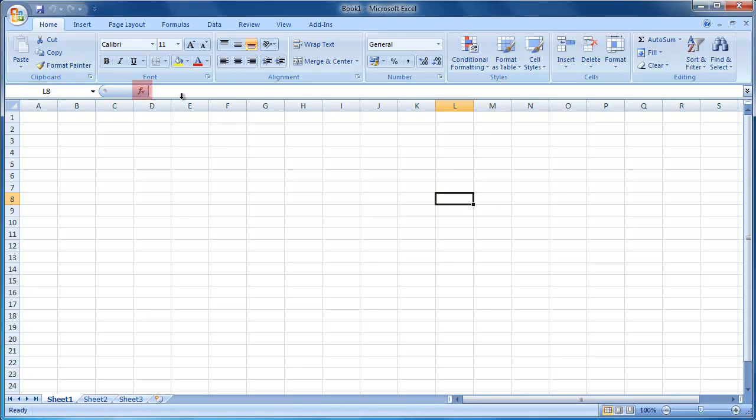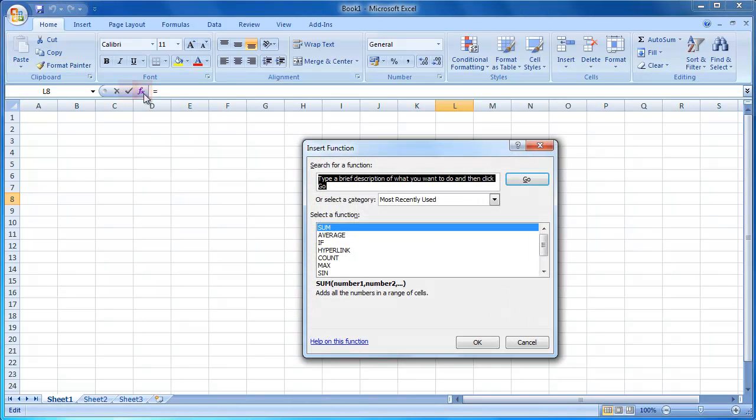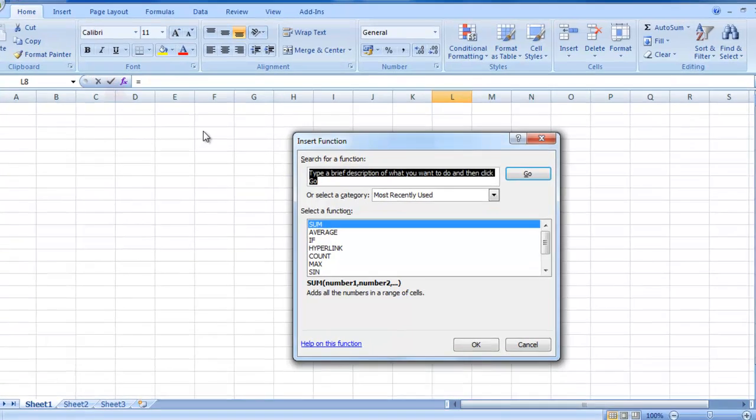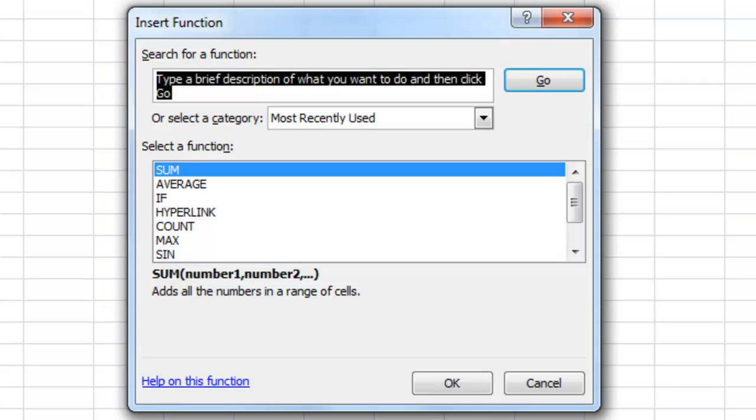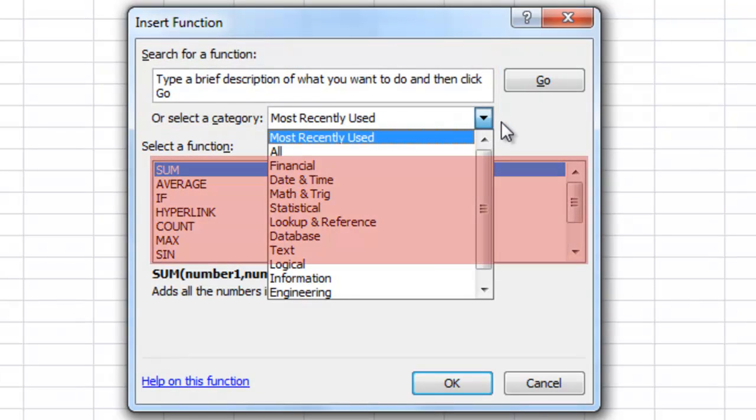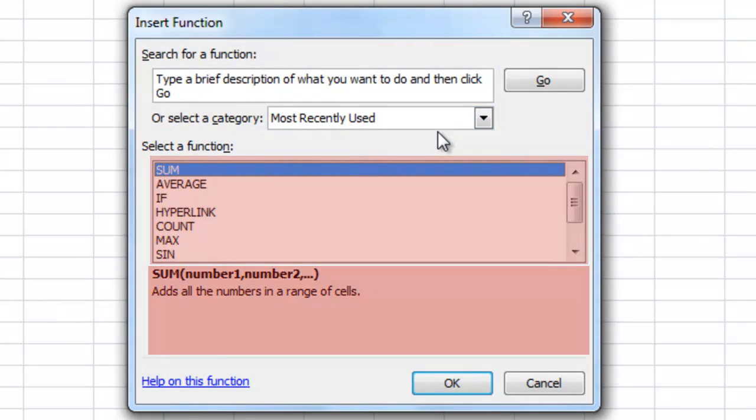Clicking the FX button will launch the function menu, as well as displaying the cross and tick. The tick, which is green when active, acts in the same way as pressing the enter key when you have entered your completed formula. The cross, which is red when active, will cancel the formula you are currently working on. The function menu allows you to select functions by category from the drop-down menu or search by entering a brief description. Highlight a function in the bottom box to display a brief description of each function.